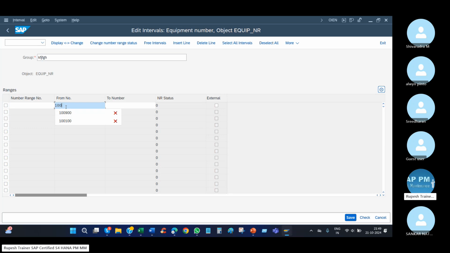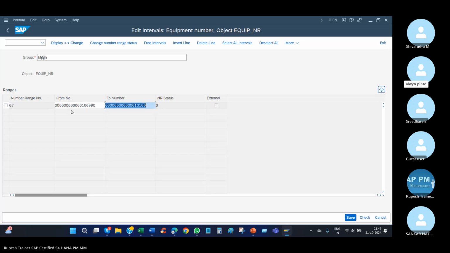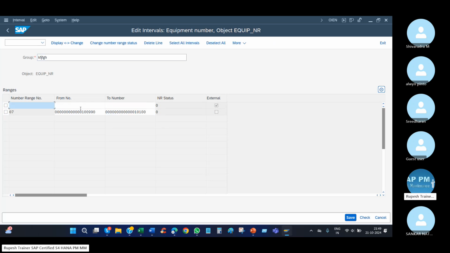So I am putting now 990 to 10100. What you told, 20,000 to 30,000, I had put as 1,90,000 to 1,100,000. And if you have external, insert a line and give your external number like mil1 to mil2. That's it. So under your group, internal and external are separate.